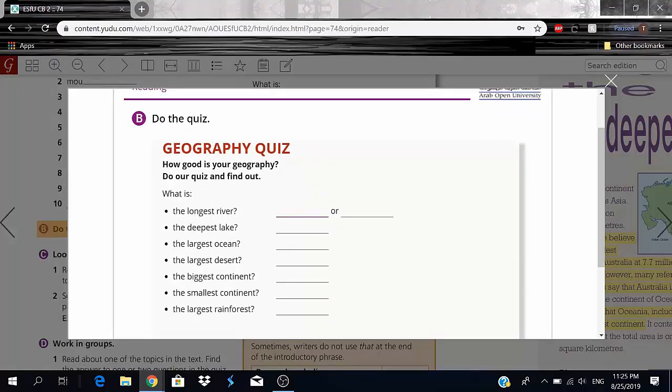It was not fixed. In the text it said that, depending on how you measure it, some people believe the Amazon is the longest, and other people say it's the Nile. So we'll just have to write both down. So, Nile and Amazon. Okay, and then we have, what's the deepest lake? It's Lake Baikal in Siberia. So we'll just write that down, Baikal.